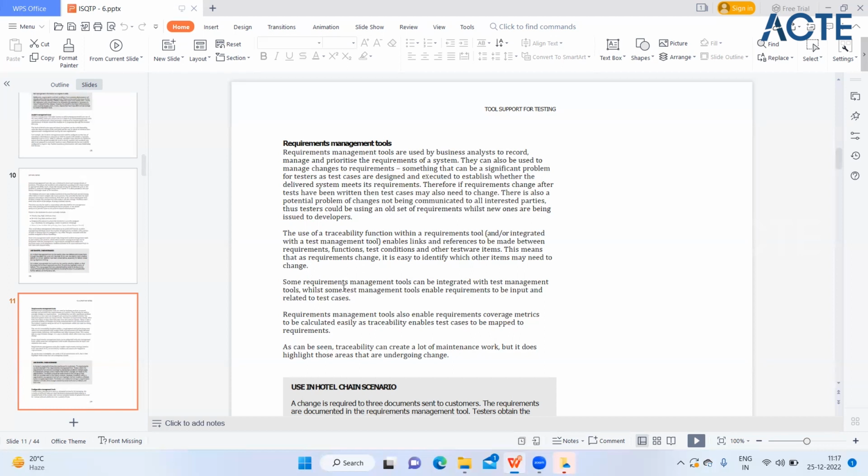Some requirements management tools can be integrated with the test management tools, while some test management tools enable a requirement to be input and related to test cases. So there can be any possibility. Maybe you have a single tool in which you can define both the requirement and, as per the requirement, the test case. Or maybe there are different tools, where in the first tool you maintain all the requirements, and in another tool you maintain all the test cases.